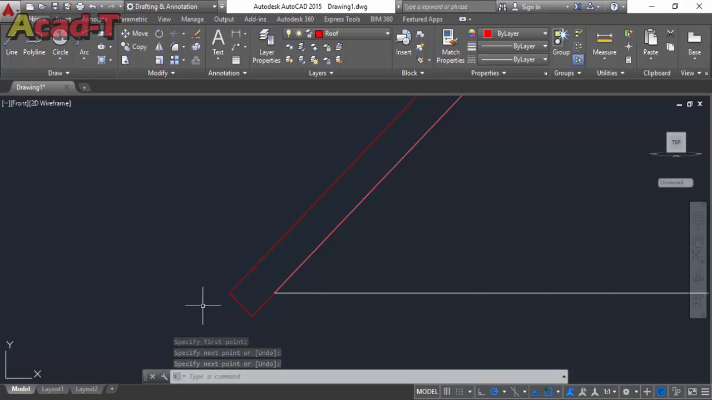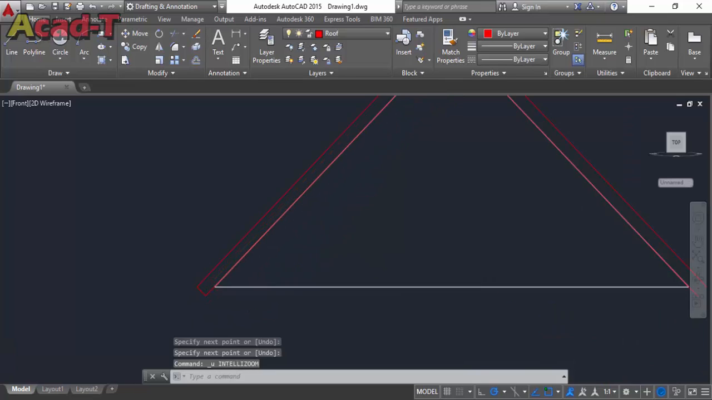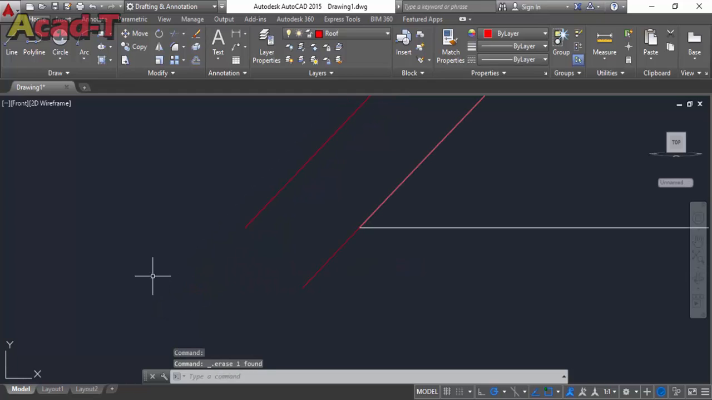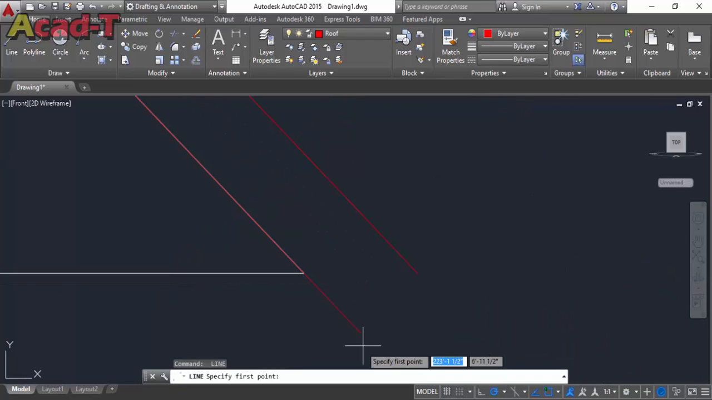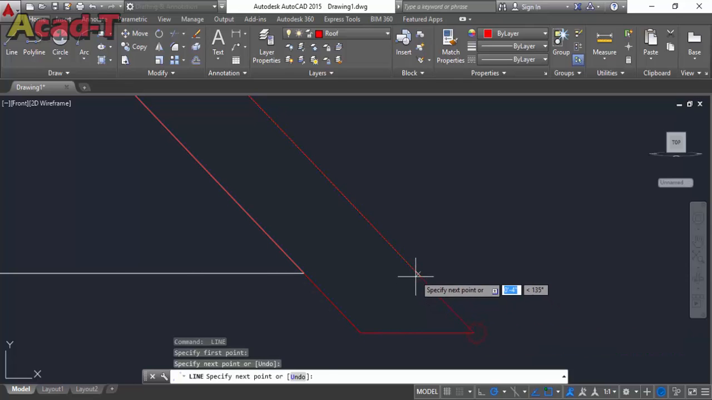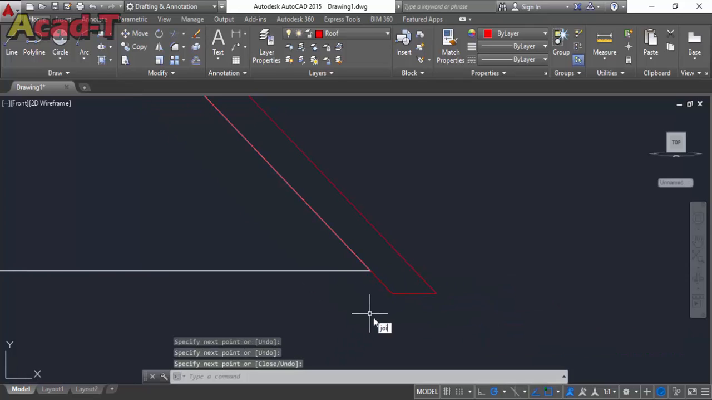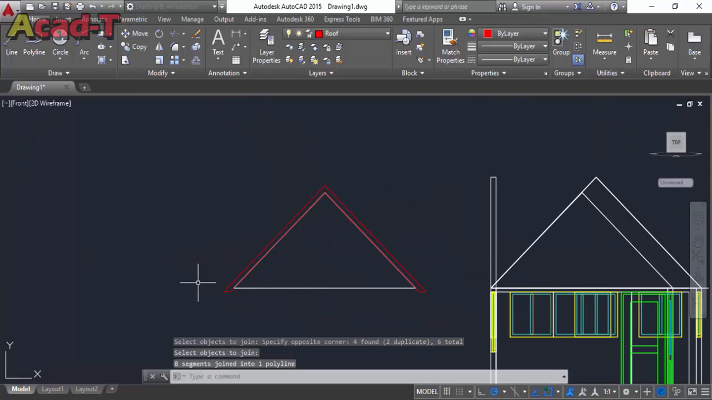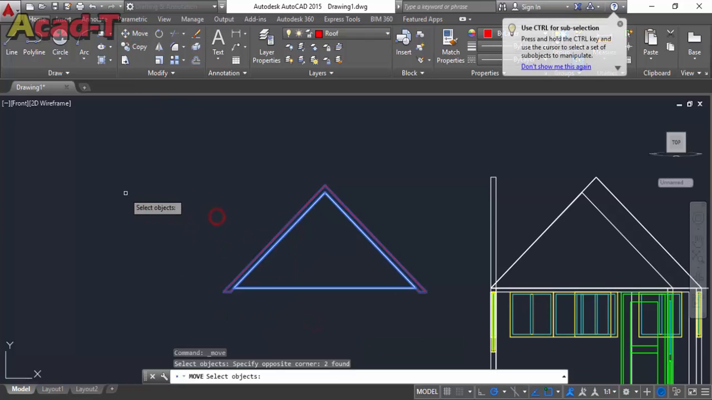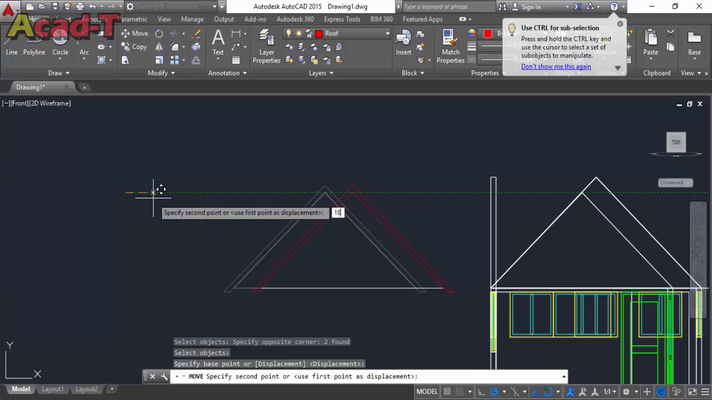I think it will be a change. Now delete this, make a new style. I think that will be good. Make another side. Now again use the join command and join all these lines and make a single object. Now move both objects back into their previous position.